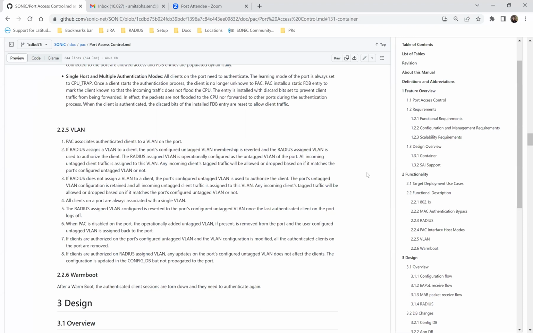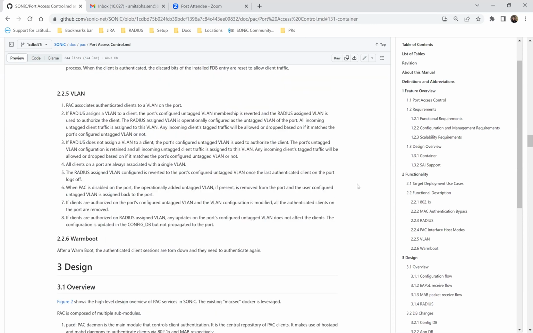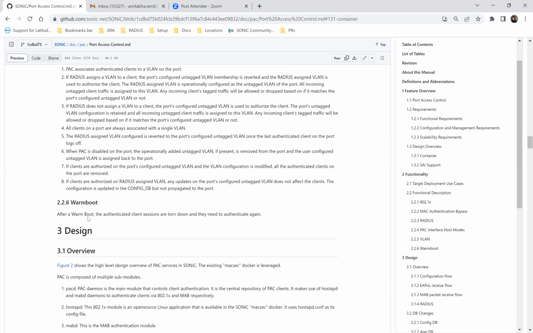Now, having said this, let's say the port is operationally using an untagged VLAN, which is different from the configured VLAN. If PAC gets disabled on the port, or if the last client from the port goes away, the operational configuration is reversed and the configured untagged VLAN membership is reapplied on the port. So whatever I explained is summarized in these points. During a warm boot, all the authentication client sessions are turned down and they will have to re-authenticate again.